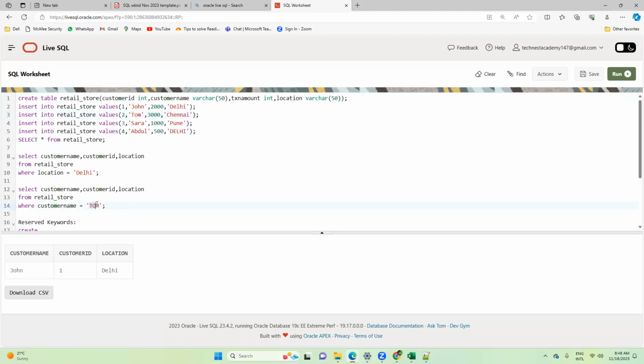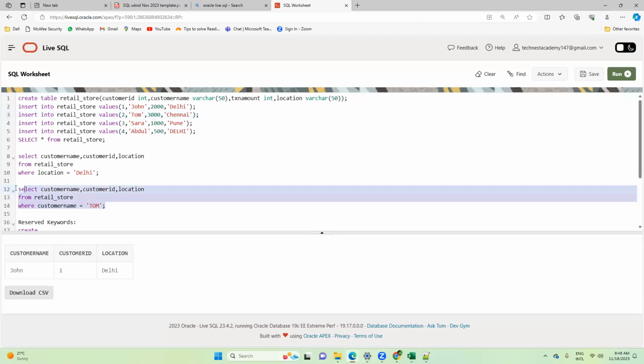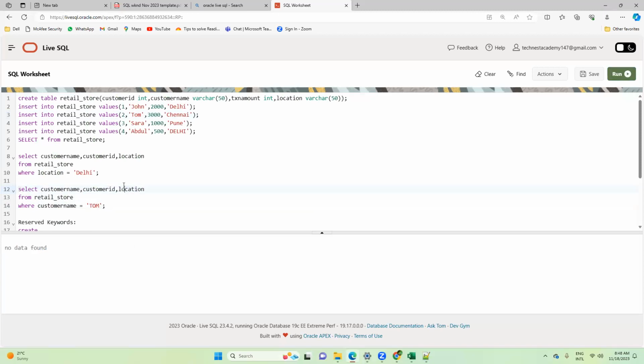But here what are you searching? You are searching TOM all in capital letter. So do you have TOM all in capital letter here? No, we don't have that. So that's why when you execute this query, it will say no data found. Hope this is clear. Because you're searching Tom in uppercase, but in the database only T is in capital letter, and O and M are in small letters. So that's why this query is telling, sorry, I don't have this record.